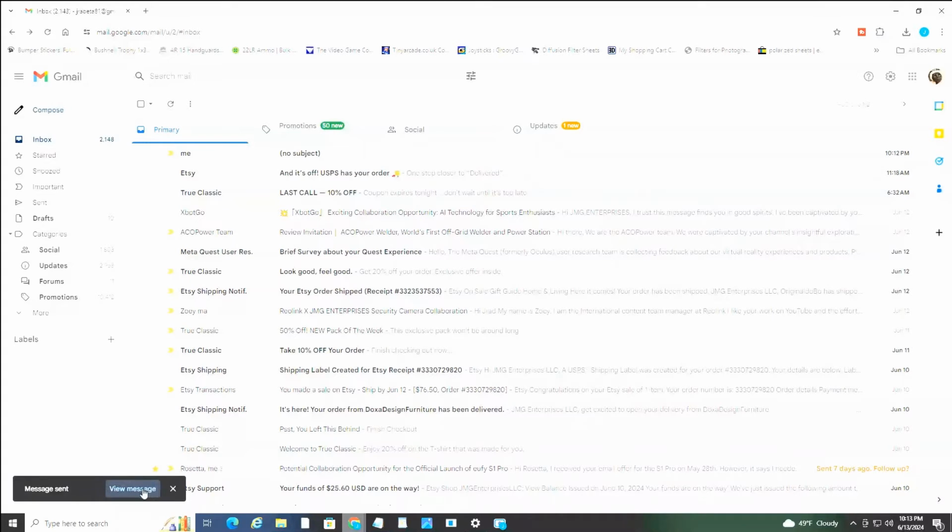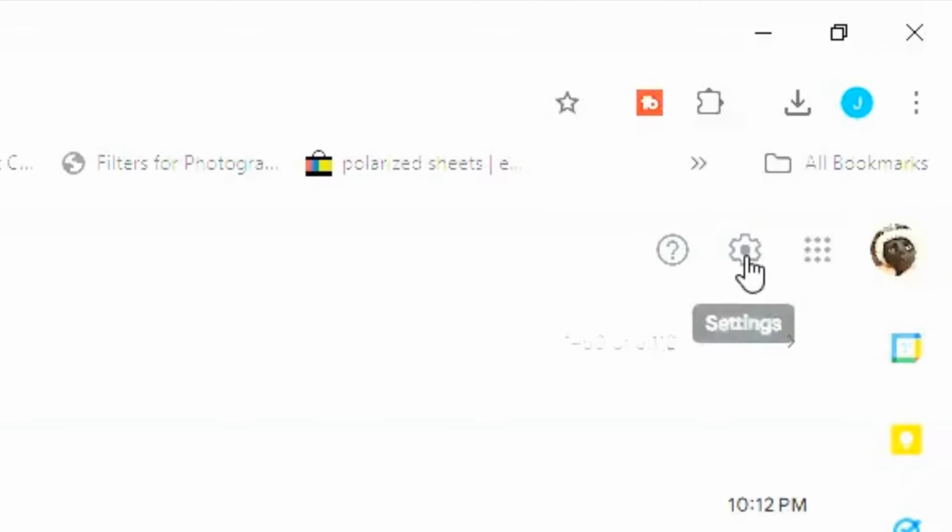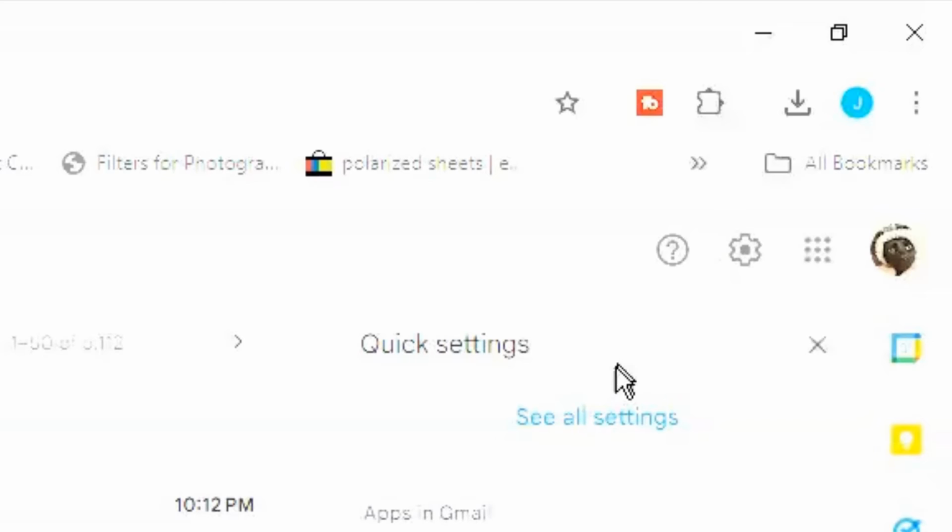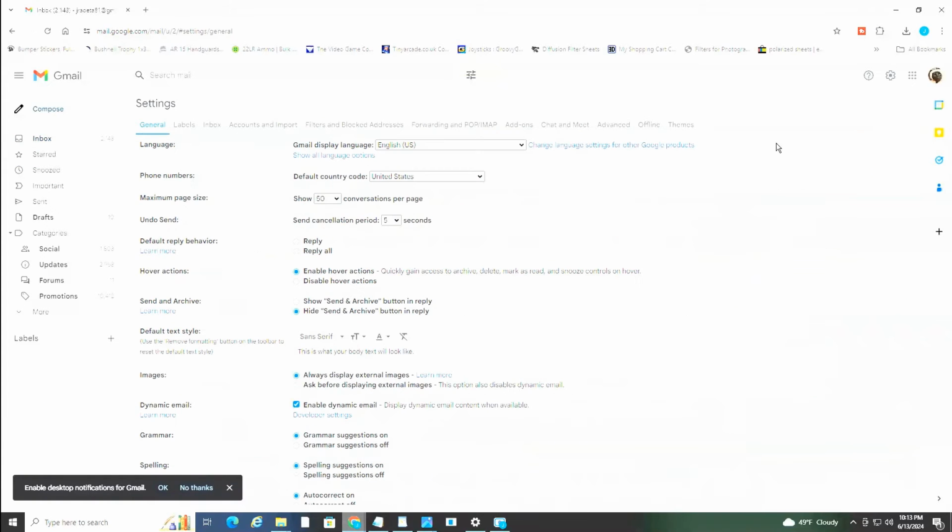But there's ways to increase the amount of time it takes to send the email, which I really recommend doing. Up here in the top right-hand corner, you're going to want to select this little gear icon for settings, then go down to see all settings. And then down here, you'll see an undo send option, and it is currently set to 5 seconds, which is default. You can set it to 10, 20, or 30 seconds.